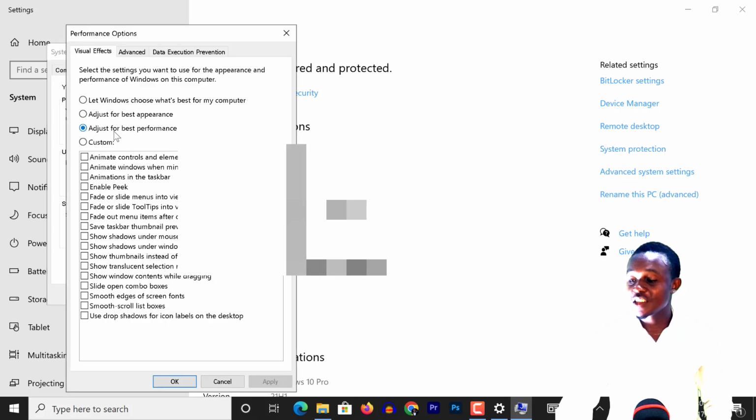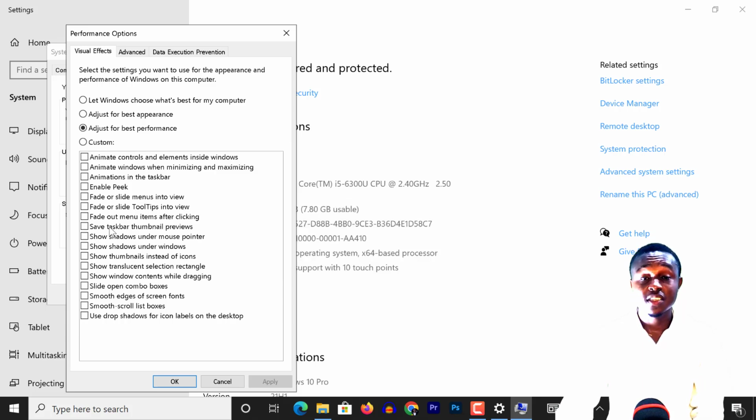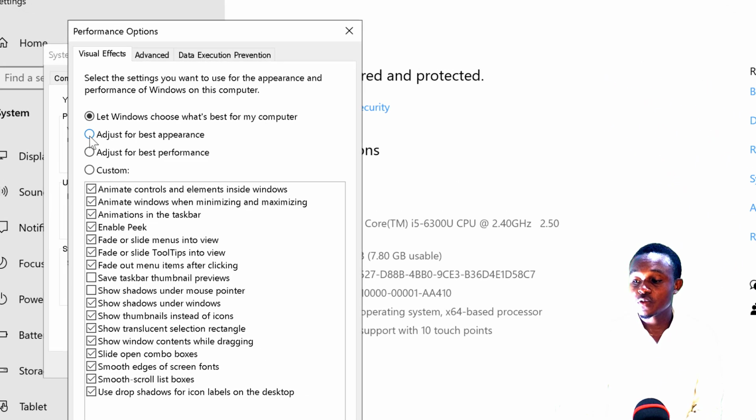And when you click on settings, observe that mine is under adjust for best performance, and here I have all the checkboxes unchecked. Okay, all of these checkboxes are unchecked. If I click on let Windows choose what's best for my computer, you can see some of the checkboxes are checked while some are not checked. And when I click on adjust for best appearance, all the checkboxes are checked. Now if you click on adjust for best appearance, it will slow down your system.